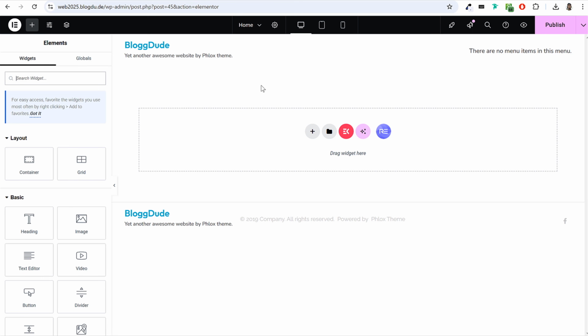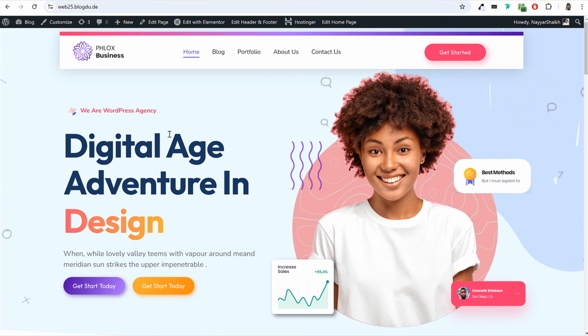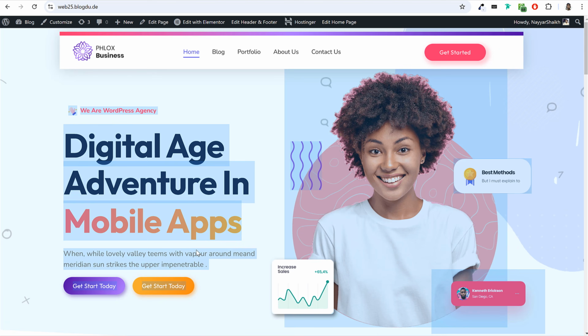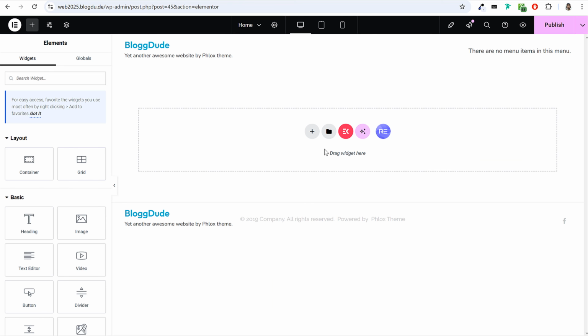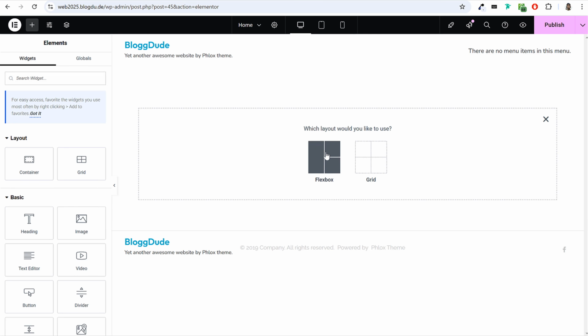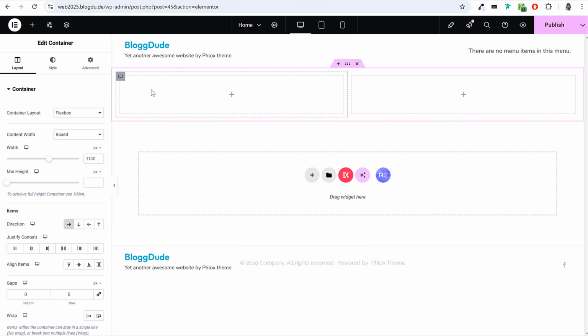Now let's start designing this page. Now in the demo website, you can see this is how our first section looks like. So to create this section, we need two columns. Left hand side will add all the text and button, and the right hand side will add the image. So to create this first section, we click on this plus button, select flex box, and we select two columns. Okay. Now by default, these are 50% each.